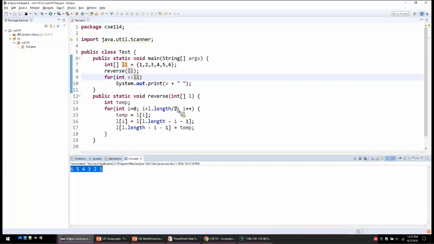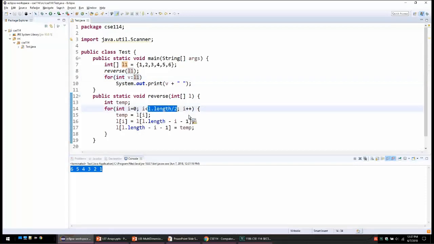Now the question is, why do you think I went up to half of the list? Because if I would continue, I'm reversing back the elements. So basically, to the element at index 0, I would assign the element at the last element of the list. And so after I swapped all the elements up to the middle, if I continue, I swap them back to the original position. So that's why I'm going only to half of the length of the list.